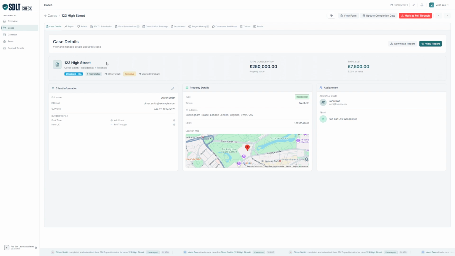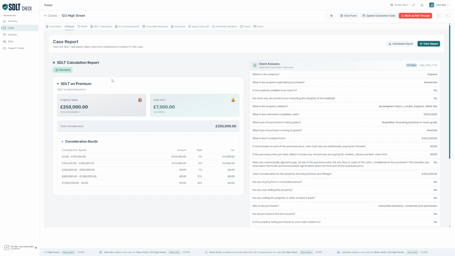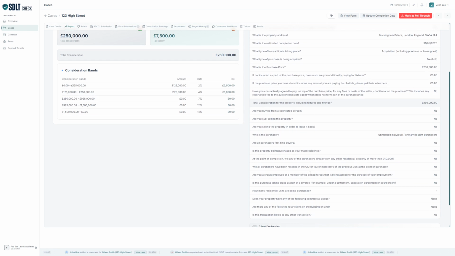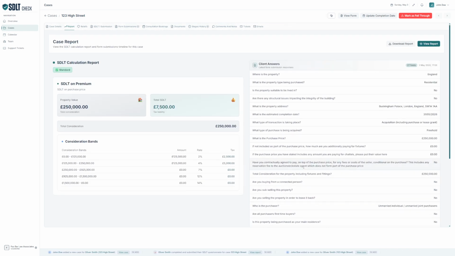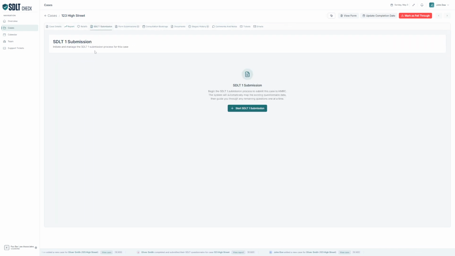The client has already completed their initial questionnaire, and the stamp duty land tax liability has been calculated automatically by the platform. You can review the complete calculation along with the consideration bands, applicable rates, and the client's full set of answers under the Report tab. Now, let us proceed to the SDLT1 Submission tab to begin preparing the return.